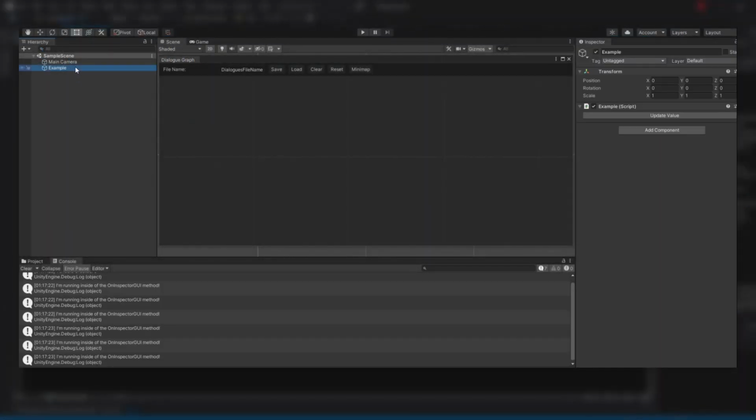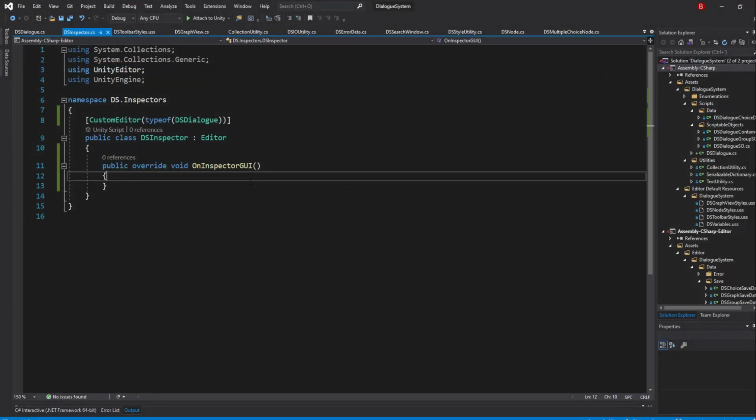One thing to note about this method is that it gets called multiple times while the inspector is active, which will turn out to be useful for us as it redraws the UI, which we'll need it to later on. We can now start drawing our UI here, but we are currently facing a problem. If our variables are in our DSDialogue script, how do we get to access them?